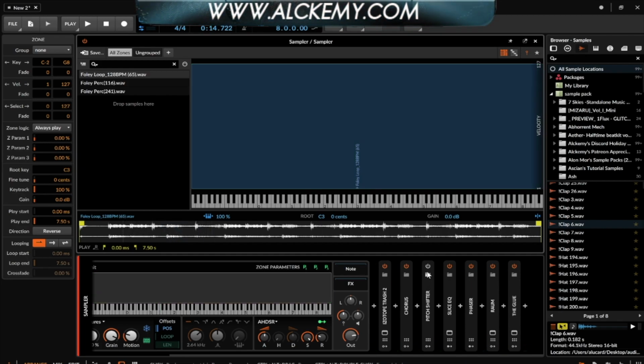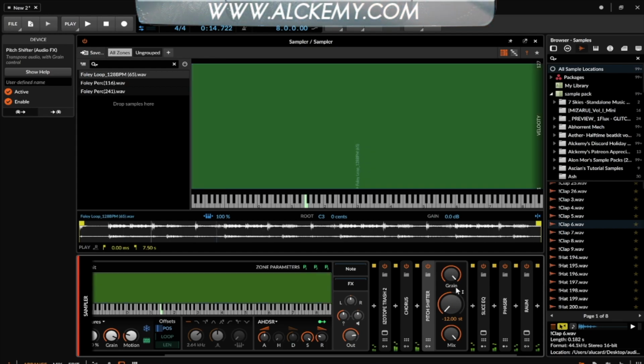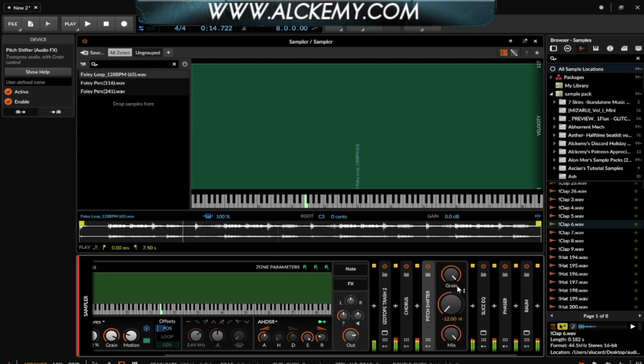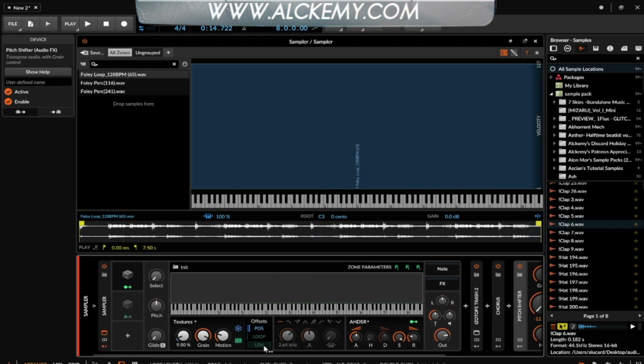So finally, the last effect that we can mess with is the pitch shifter, and there's quite a bit that you can do with this, but the way that I usually use it is just by turning this all the way down and then maybe messing with the grain size. You can also mess with the pitch. And that's pretty much it.